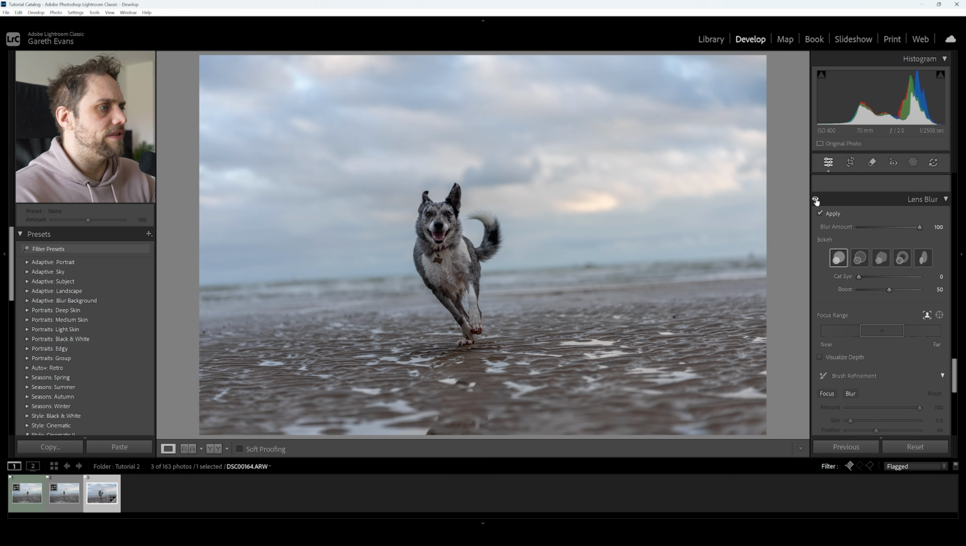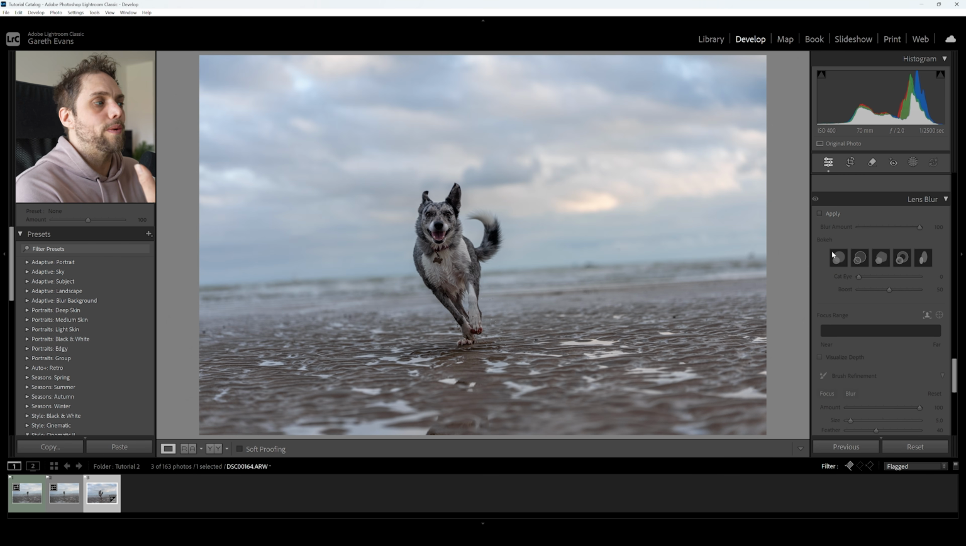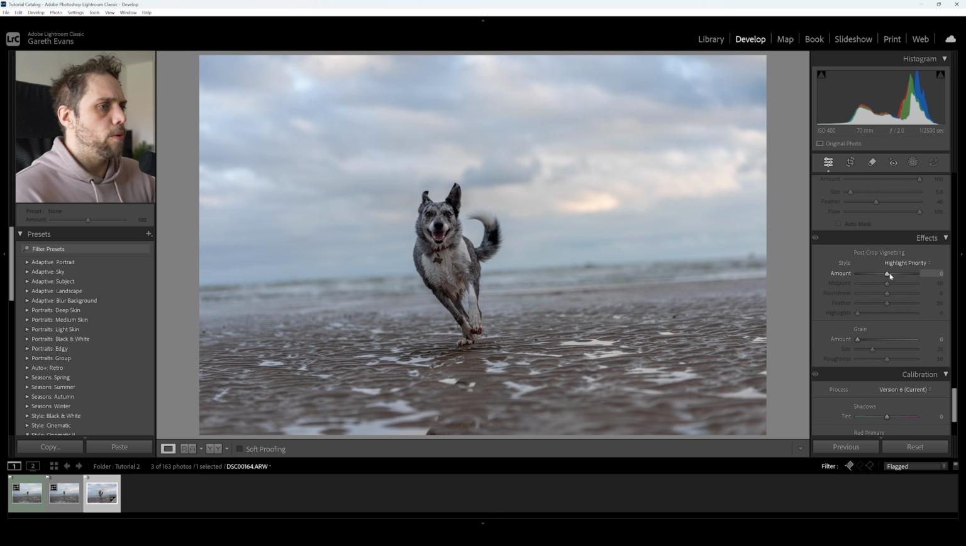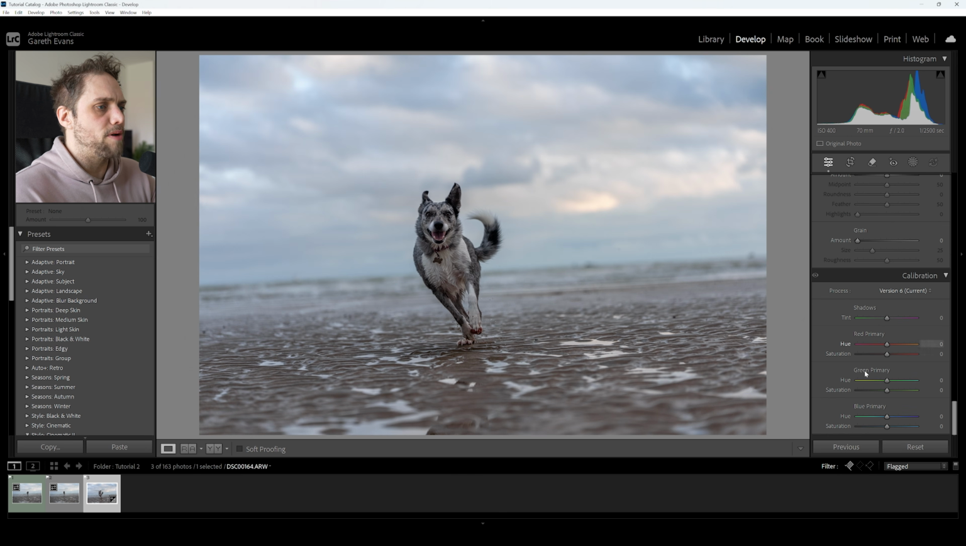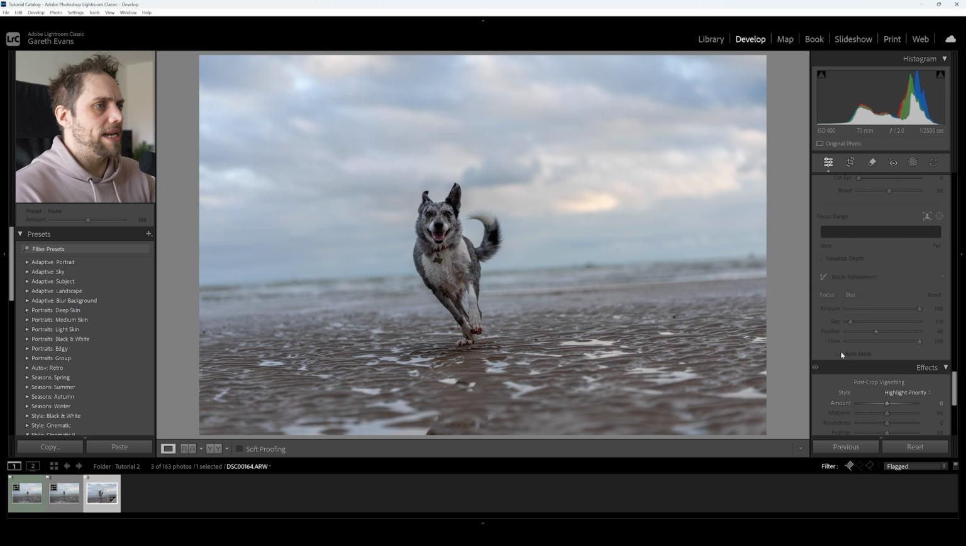It's very subtle on this photo, and that's because we're already dealing with a very nice blurred background already, but this can work well to enhance portraits if you want that blurred background look without necessarily having had the right lens for the job at the time. We can do things like come down here to adding a vignette, and then we've got calibration, which again is another sort of color grading tool.